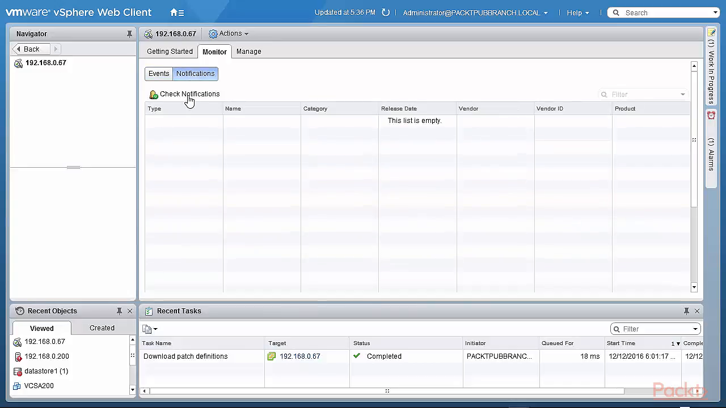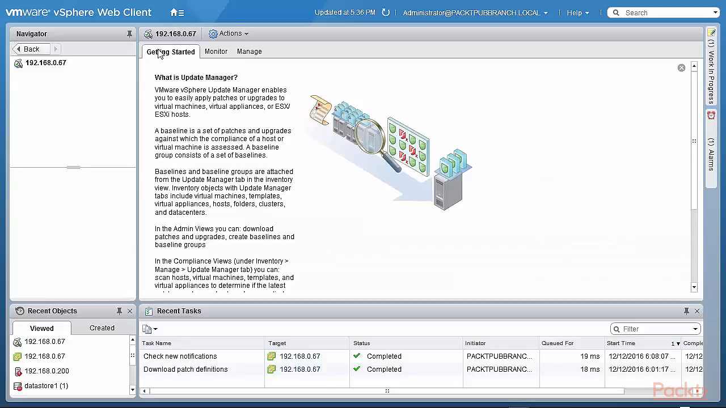Notifications: there are no notifications so far because I think in our settings we've said to check them once a day. Let's click on that to check notifications now, and there are no notifications from VMware that we need to take action on. So that's the way this update manager works, and we will use it to patch and upgrade in the next series of labs.